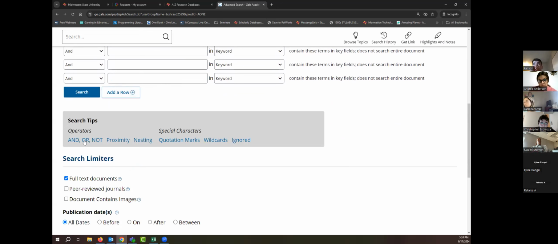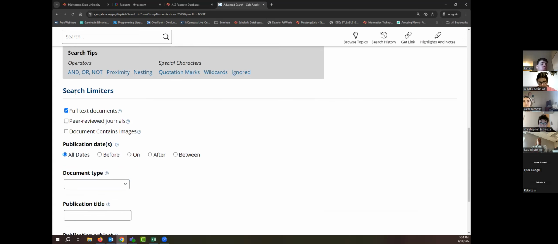If you're unsure, you can just contact me and ask. But some other things that we're going to do here, we can see that we have this option for search limiters. This also shows up in the search over on the side of the screen. This is something that we can do as we are doing our research, so we don't have to come back here if we don't want to.